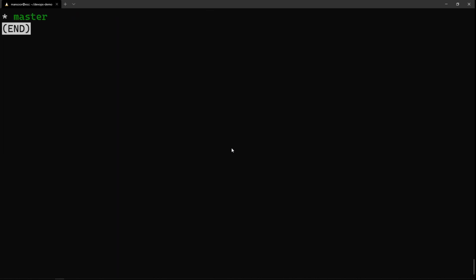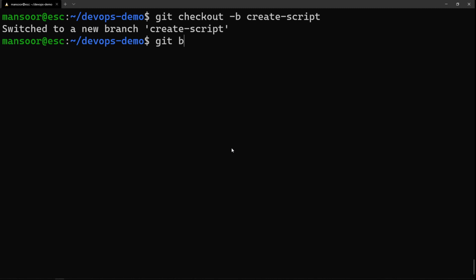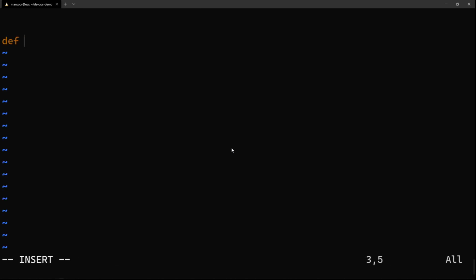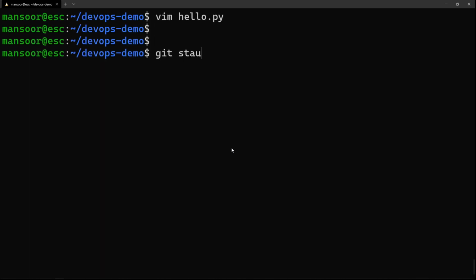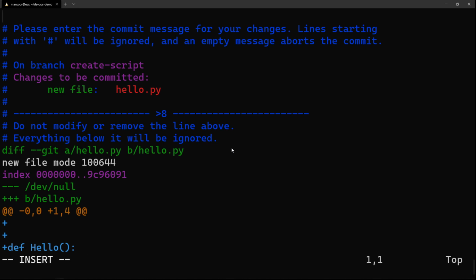So again, I'll just do git branch. We are obviously on the master branch. So now let's say I want to work on a new feature. So I'm going to create a new branch, git checkout -b and the branch name. I will just say create script or something like that. And now we are in that branch. Okay, so I'm just going to create a new file called hello.py. Alright, so we'll do git status again and we'll do git add, git commit -v to commit the change.